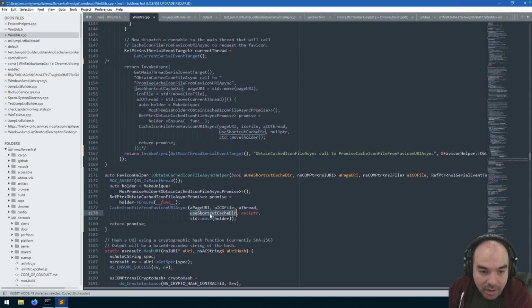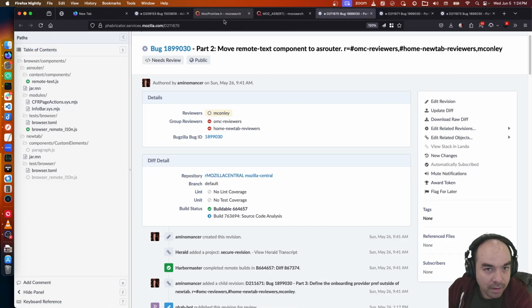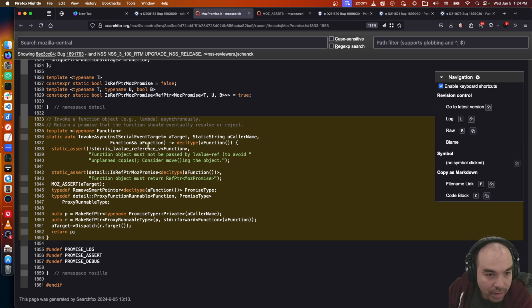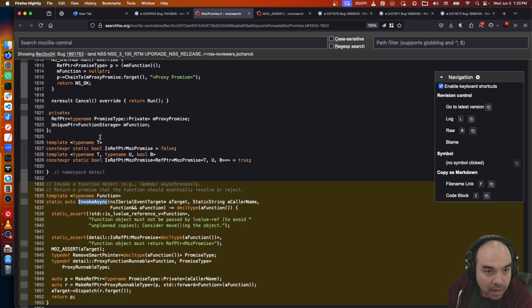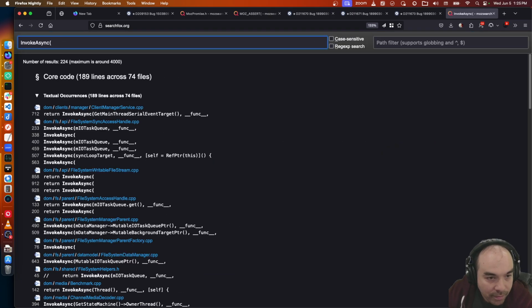Shortcut cacher. How do the arguments get moved over? I just realized. Where are the arguments? Arguments. Function, make ref pointer. Function async function. That might be sort of taken care of here. It'd be great if I could find more examples of this particular form of invoke async.